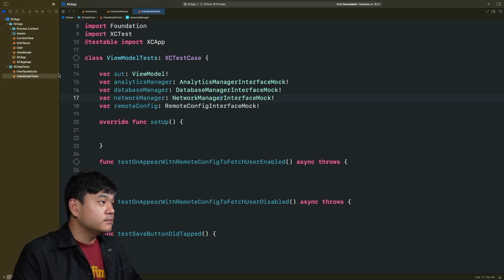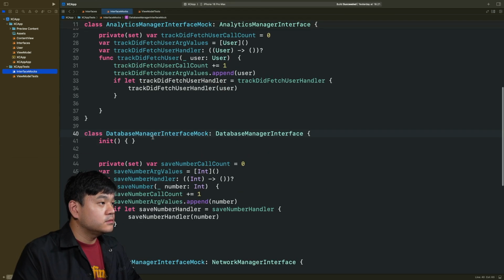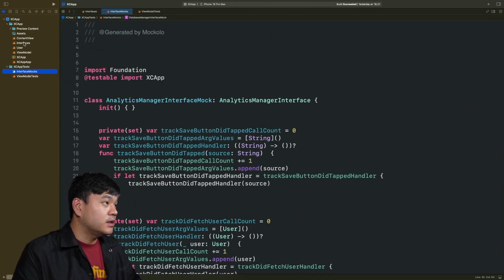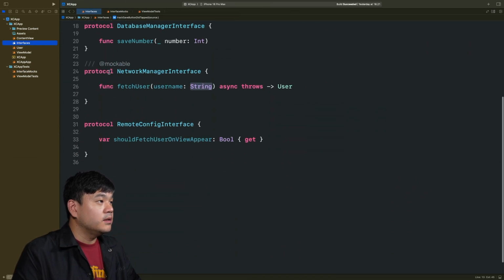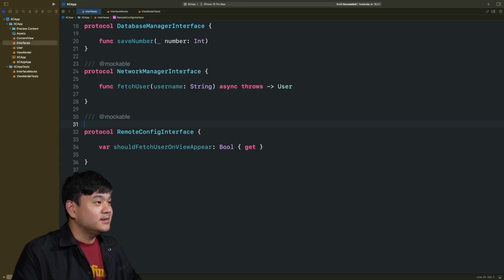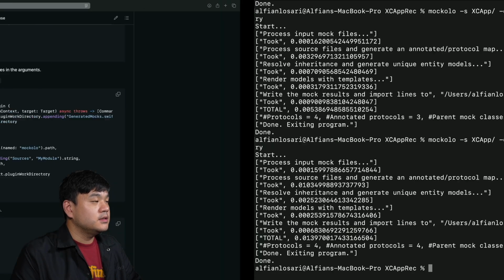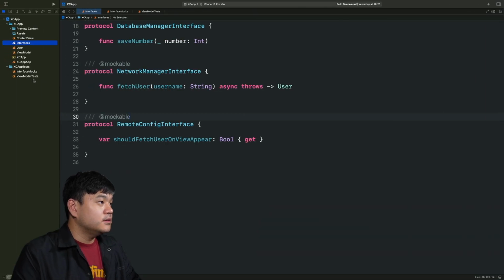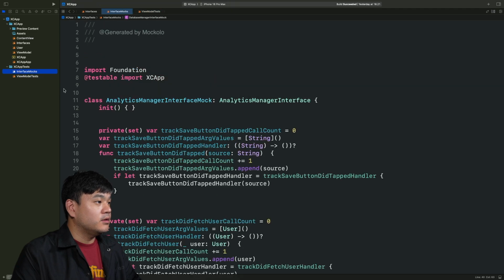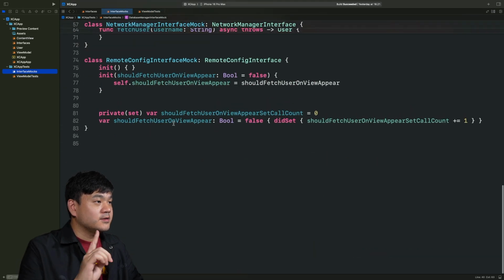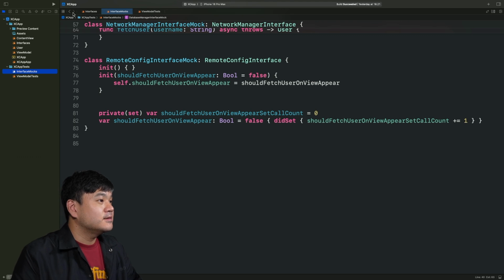Okay, did I miss remote config? Oh, I think I forgot to add the Mockolo for the remote config, so it's not being generated. Okay, let me add this and rerun this. It should generate the remote config interface mock as well. Nice.